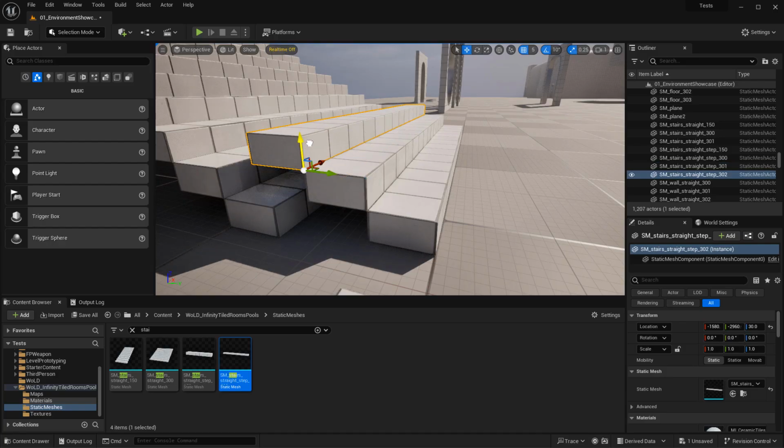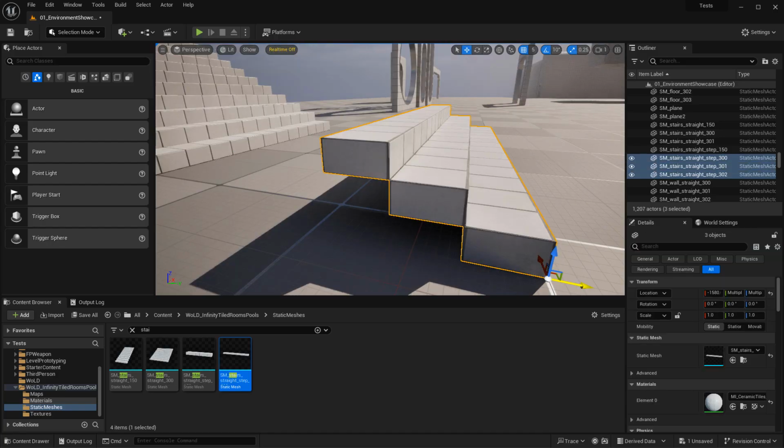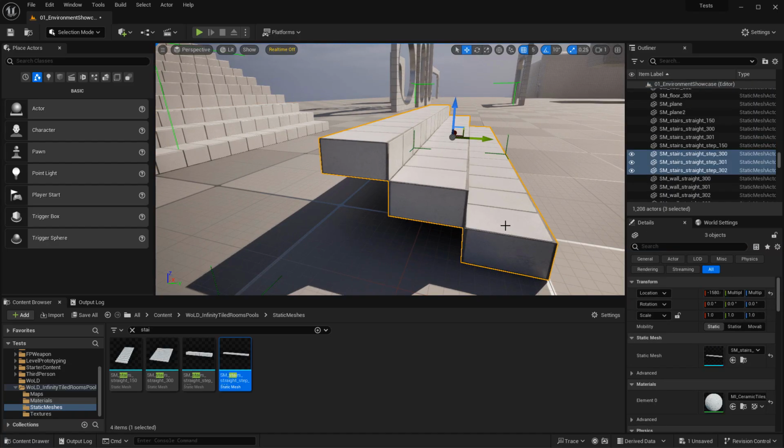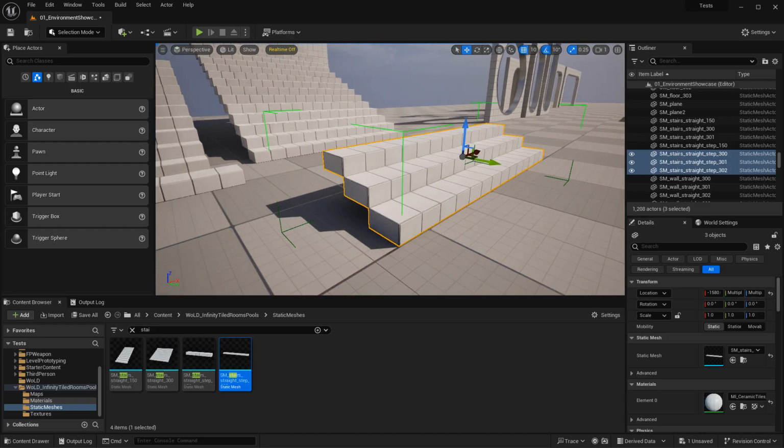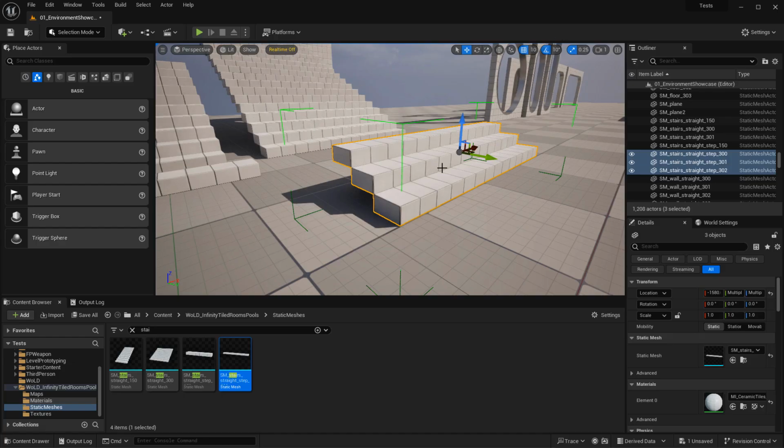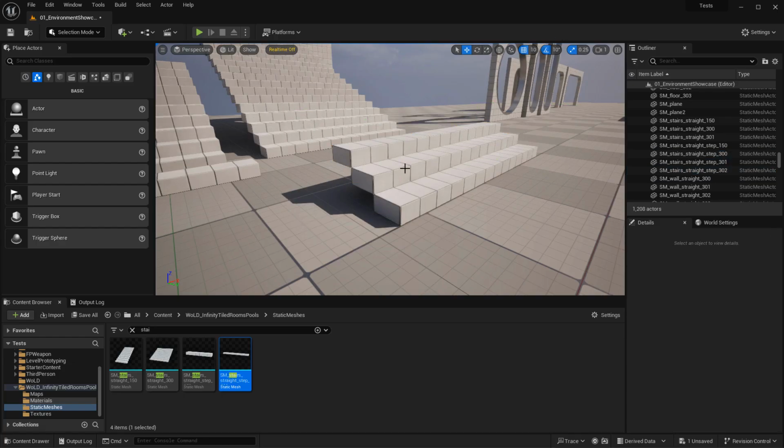And then once you're done creating, let's say just 3 steps going up, you can group these 2 or 3 together, Control G, so that way you can make an easier selection. And then make sure you go back up to 10 units to construct the rest of your environment, because it's a lot easier to work at a 10 unit grid system. But in this case, for the steps, you will need to go down to 5 to make sure they snap.